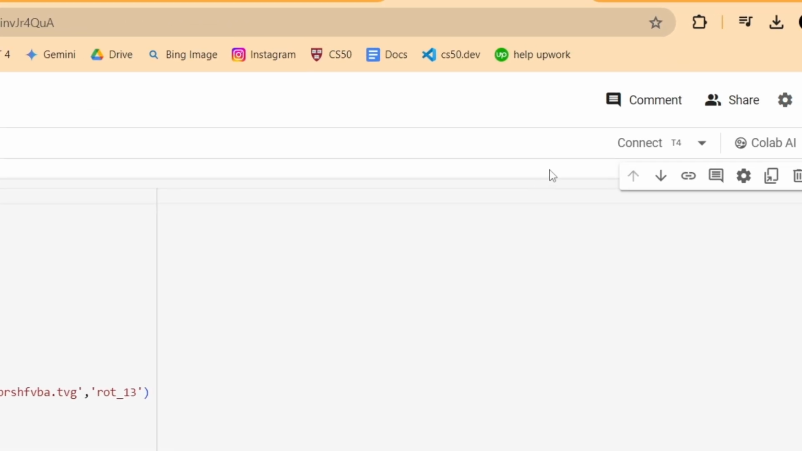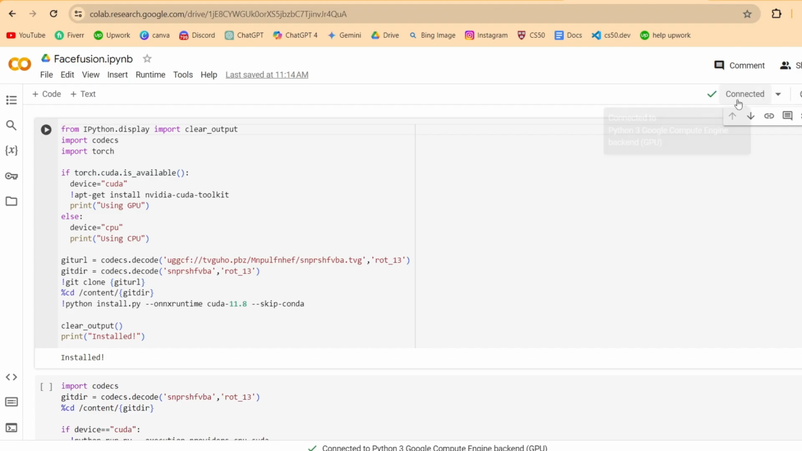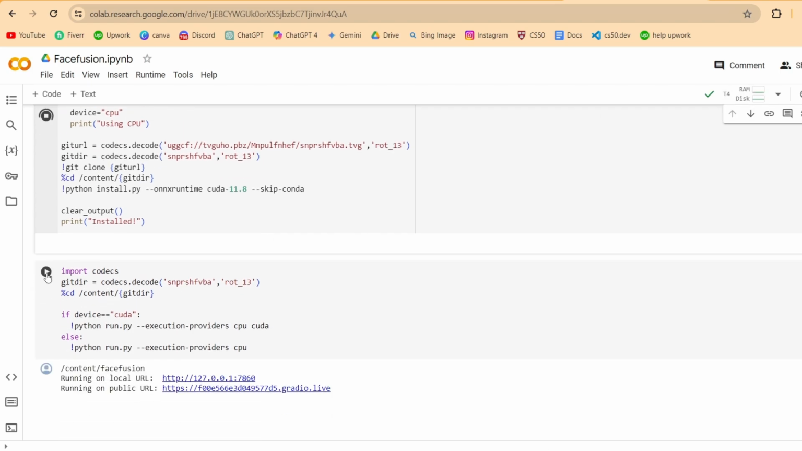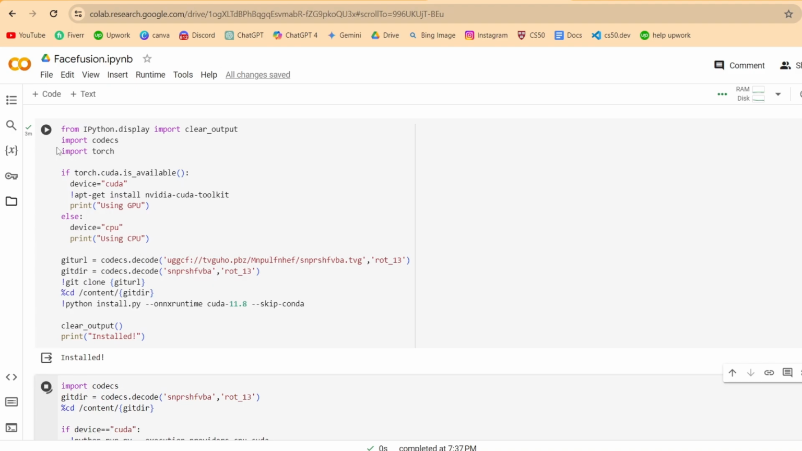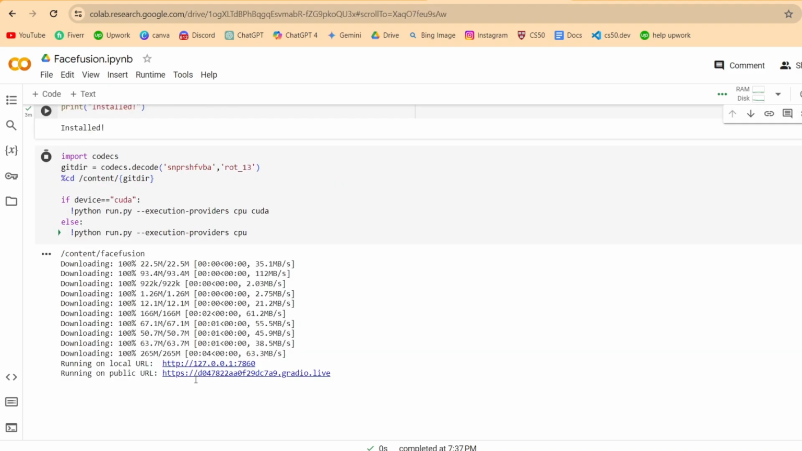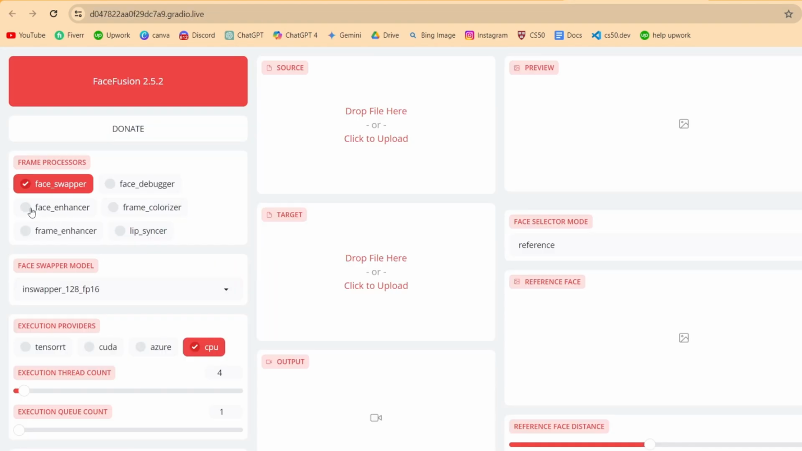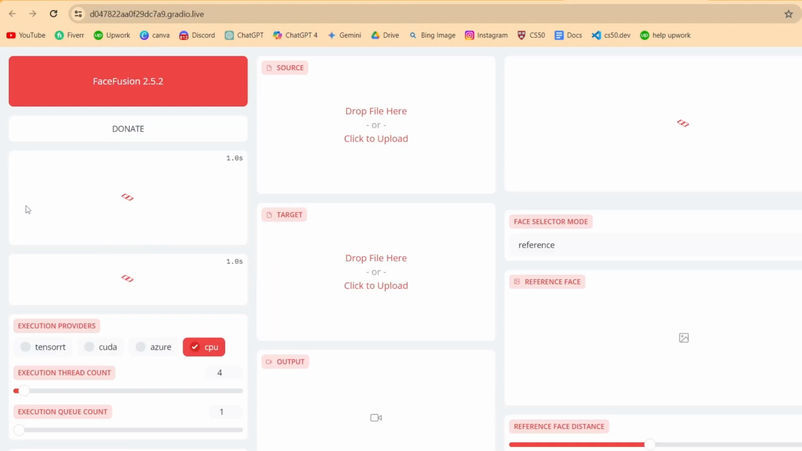After uploaded, click Connect. After connecting, run these two cells. Wait 5 to 10 minutes until the green tick appears. Now click on this link, it will take you to this page. Select CUDA for fast processing.